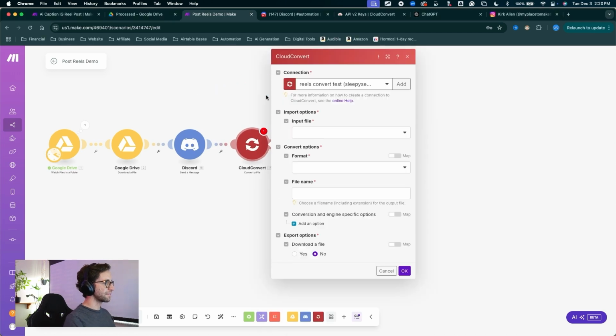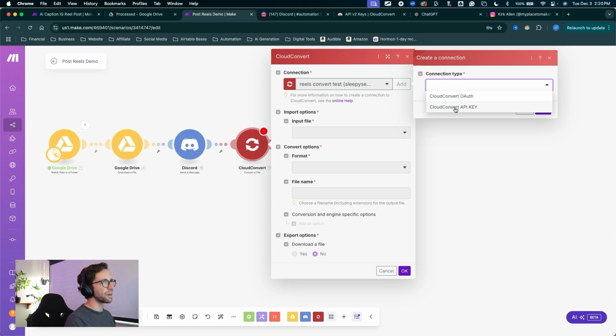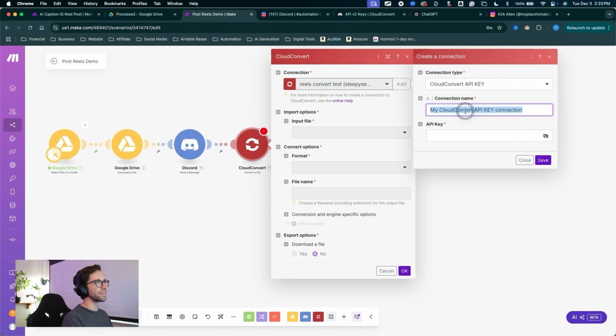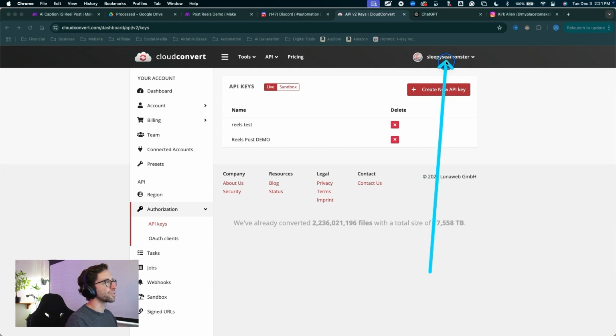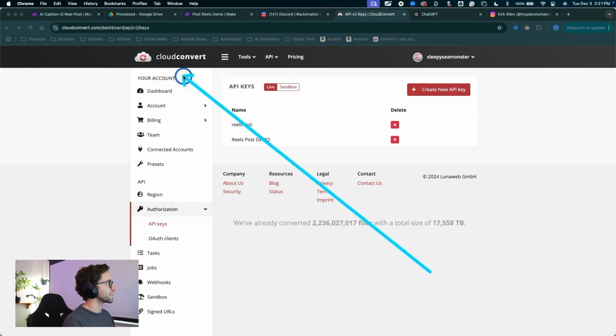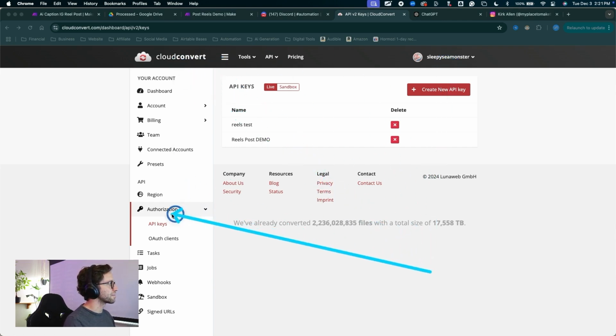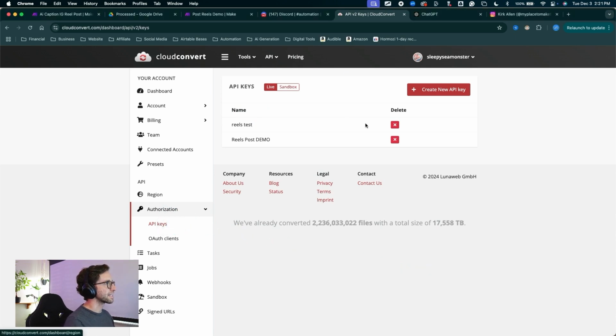Now, same thing, we'll have to set up connections. So I'm going to click add, choose the connection type, Cloud Convert API key. I'll name my new connection Reels Demo. You can name it whatever you want. And for the API key, we're going to have to head over to Cloud Convert and set up a profile. Once you're in Cloud Convert, you can create your profile, come into your account settings, and under authorization, you can find this section for API keys. Click that. Then click create new API key.